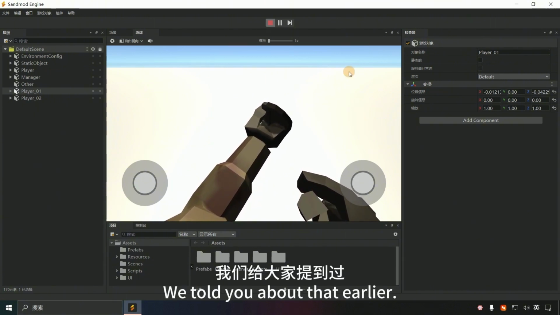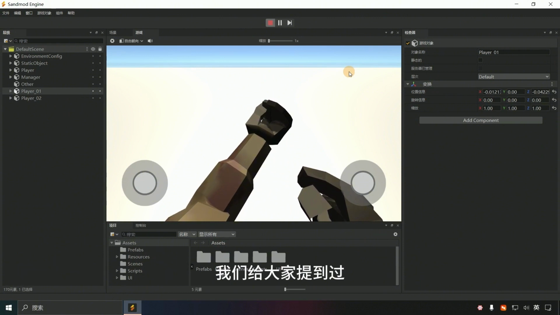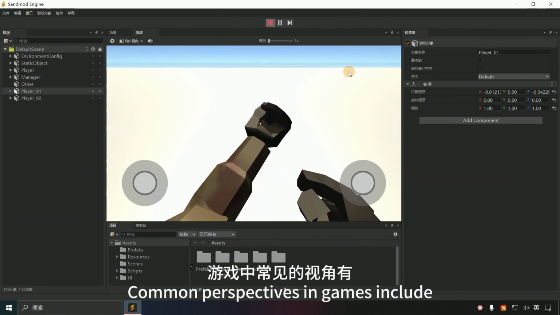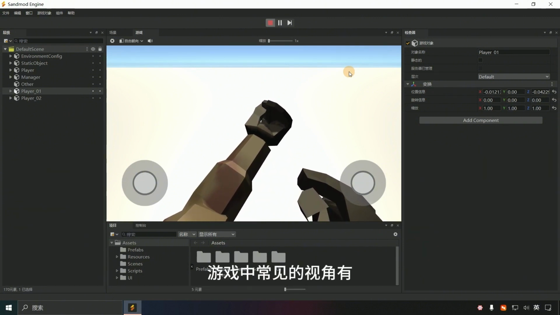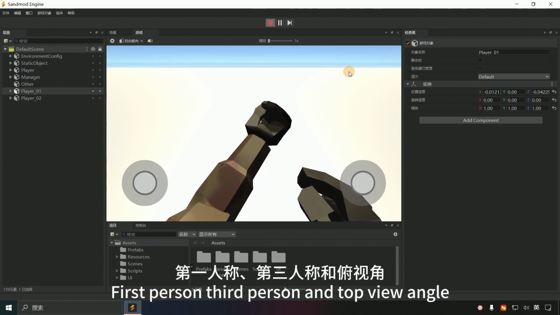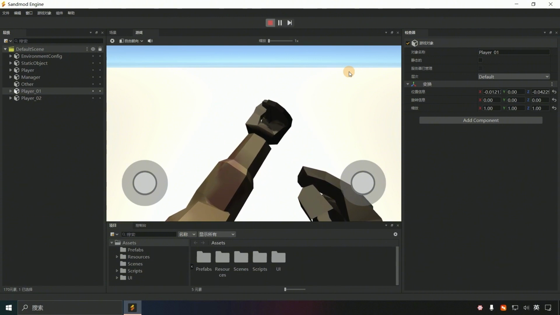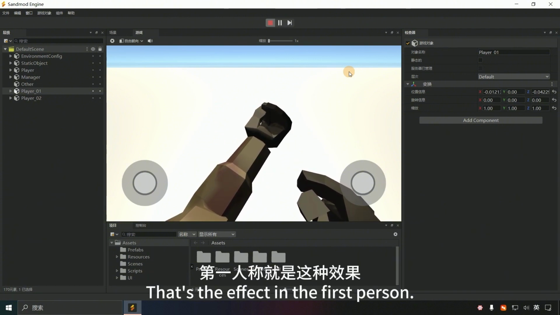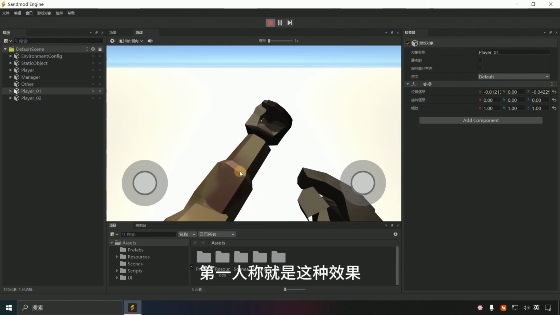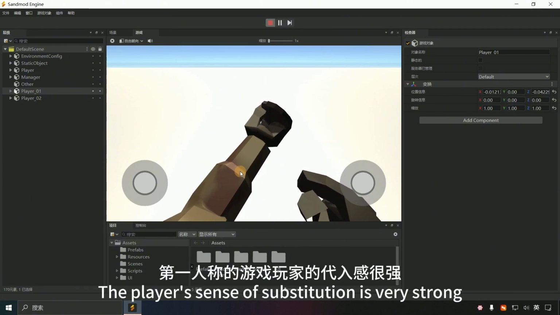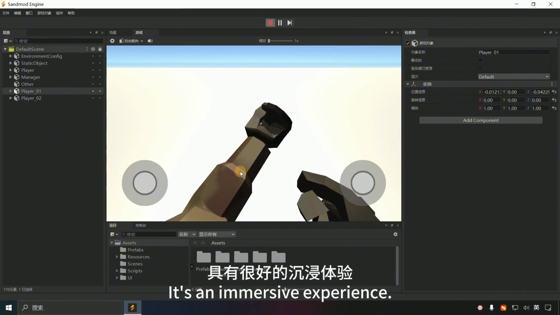We told you about that earlier. Common perspectives in games include first person, third person, and top view angle. That's the effect in the first person. In a first person game, the player's sense of substitution is very strong. It's an immersive experience.